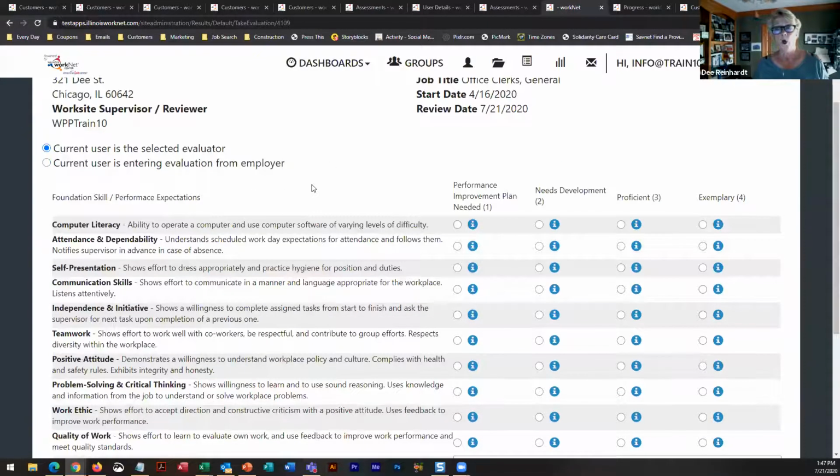Or the employer can be filling it out. So if you have a paper version, or if you have them on the phone, you can pick either of these options depending on who's actually telling you the information. So then Sammy's computer literacy is okay. His attendance is proficient. Now, if you notice, the reasons are a little bit different here.